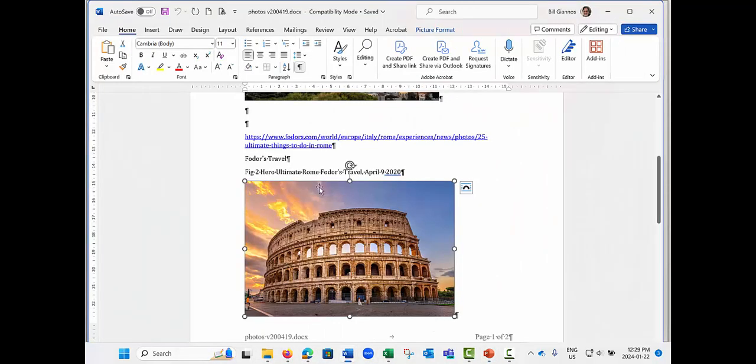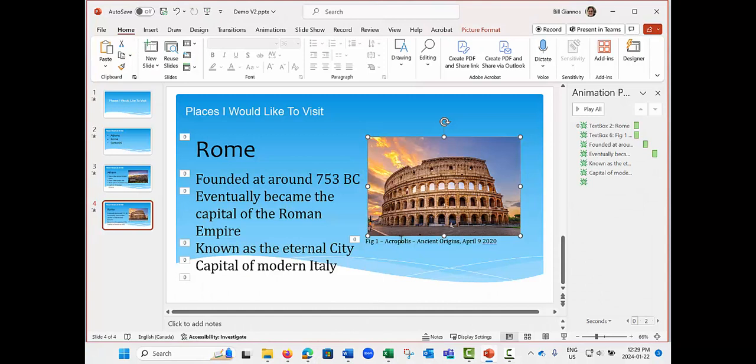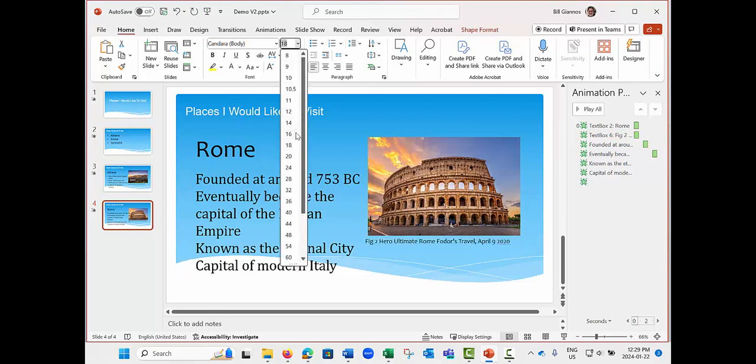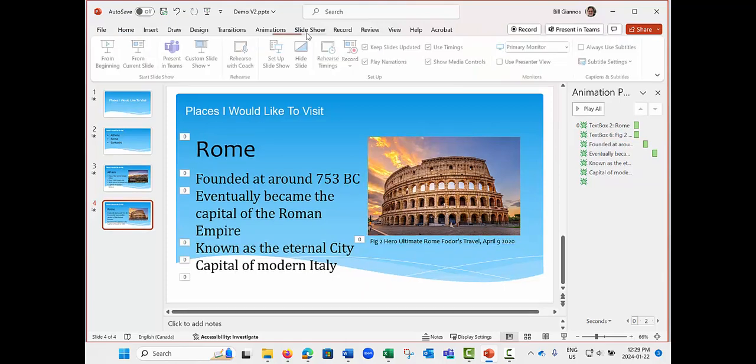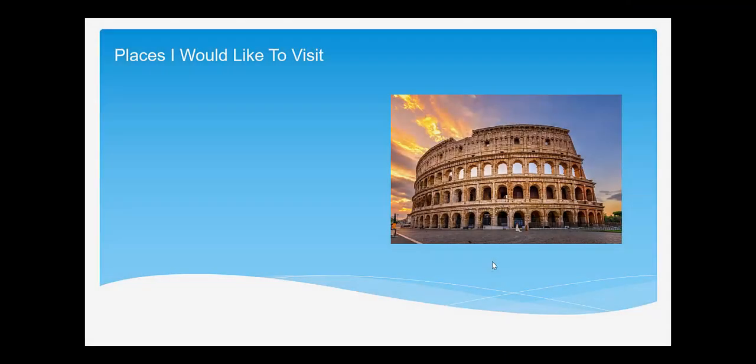Back to my Word document. Here's the text for my citation. Copy it. And paste it. Oh, so now this citation is a little bit longer. So I'm going to make the font size a little bit smaller. Not bad. Because I want it to fit underneath the image, and I don't want it to be over 2 lines. Okay, so now I've made some changes. Let's take a look and see how this slide looks. So slideshow from current slide.